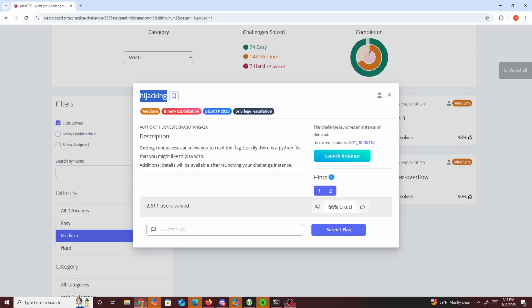Alright then, hello guys. Today we'll be doing another PicoCTF challenge, and the challenge we're going to be doing today is called Hijack. It's a medium binary exploitation challenge from PicoCTF 2023.